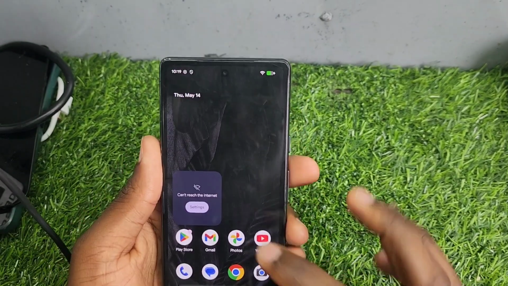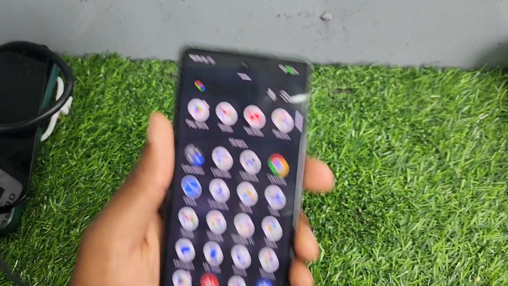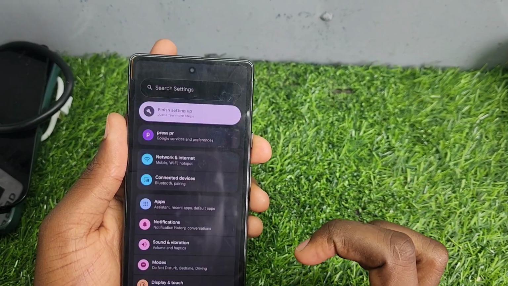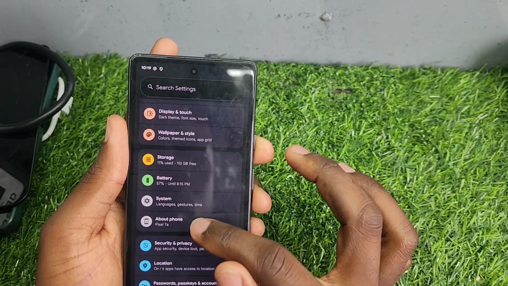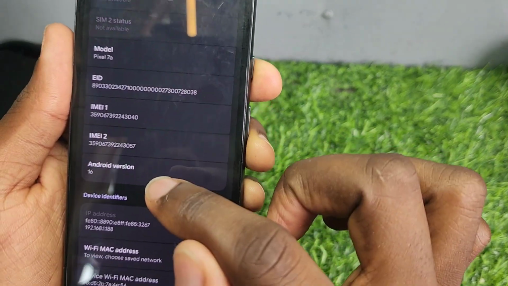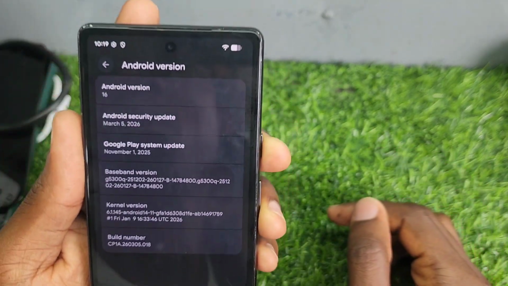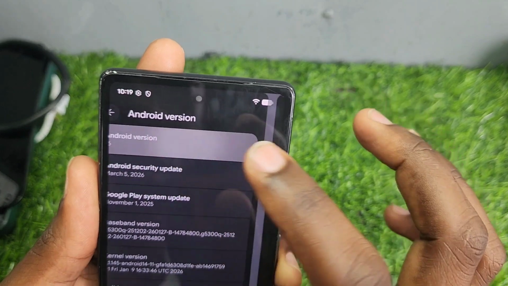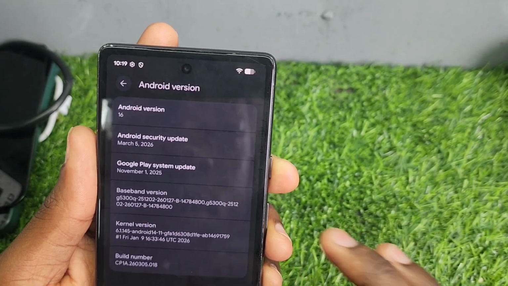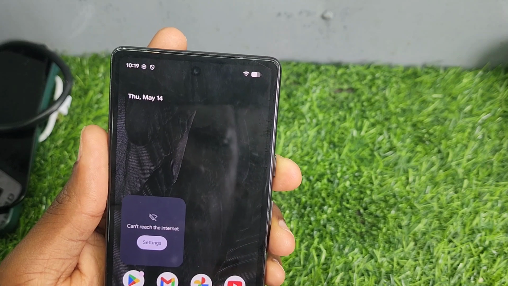Hello guys, welcome back to my channel, and today I'm going to be showing you how to get Android 17 early access on your phone. So you're going to follow the steps and I'm going to show you how you can get Android 17. I have a Google Pixel 7a and this works on all Google Pixels. The phone is on Android 16 and I want to update it to Android 17.